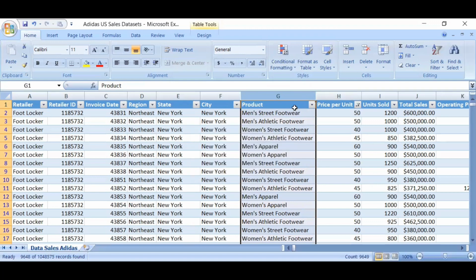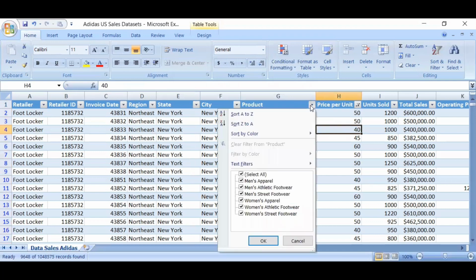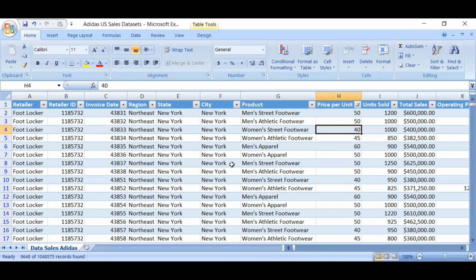Click on OK. There's another way you can check. You can just click on this drop down arrow. When you click on this drop down arrow, you see that we don't have any blanks here. We only have the specified Adidas products here, so we don't have blanks. So yeah, this is how you can clean your data.